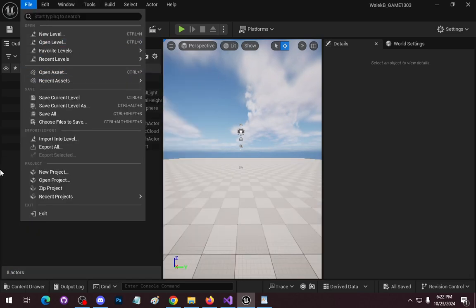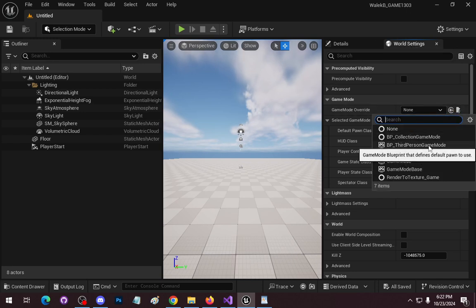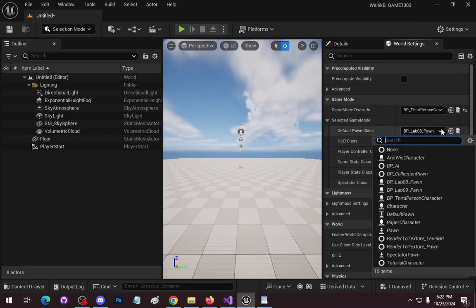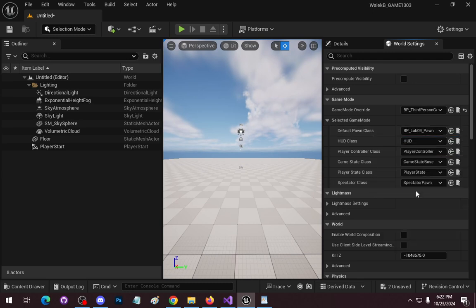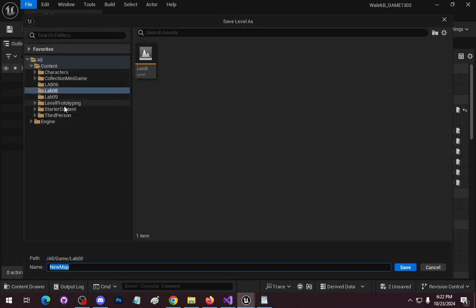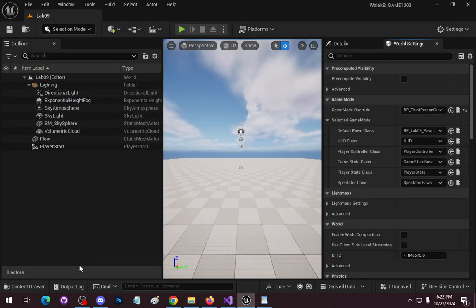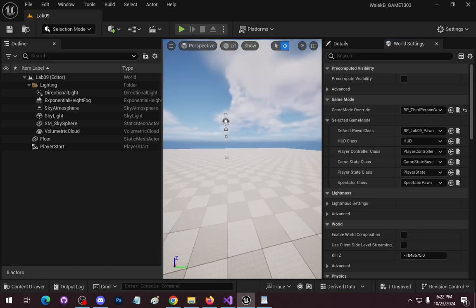I will actually go to the world settings. Make sure that you have a third person game mode. It's not going to do anything. We'll set this to the 09 pawn. We don't need a HUD for this map or anything else. So now we'll just do File, Save As, Save Current Level As, go to the Lab 09 folder, Lab 09. So we pretty much got our basic setup.